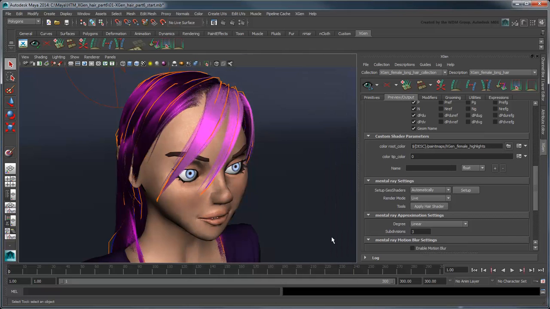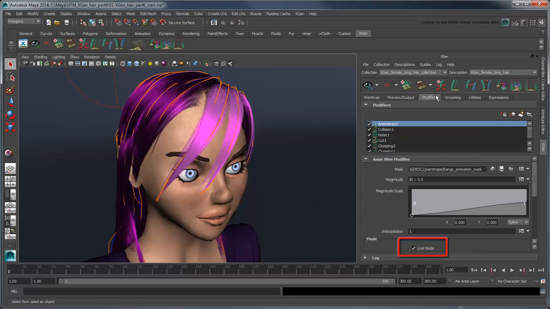Lastly, let's render the animated hair created in the previous movie. For this, you'll use batch rendering, which uses a dedicated renderer, in our case Mental Ray, to create a rendered image of each frame in your timeline. If you switch to the Modifiers tab, you can see that the AnimWire-driven simulation has live mode enabled. Since rendering is a resource-intensive process, we'll want to streamline everything else in our scene as much as possible to reduce the processing stress on Maya.